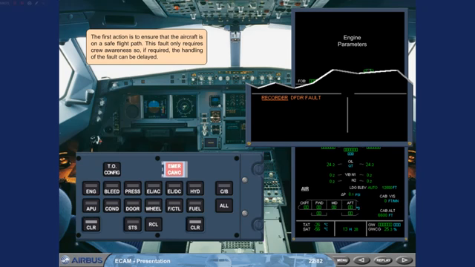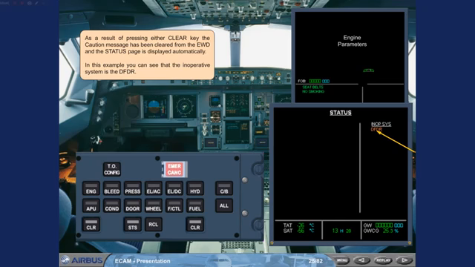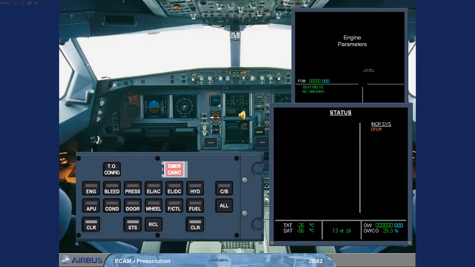As a result of pressing either clear key, the caution message has been cleared from the engine and warning display, and the status page is displayed automatically. In this example, you can see that the inoperative system is the digital flight data recorder. ECAM control panel. The status key comes along with the two CLR keys.